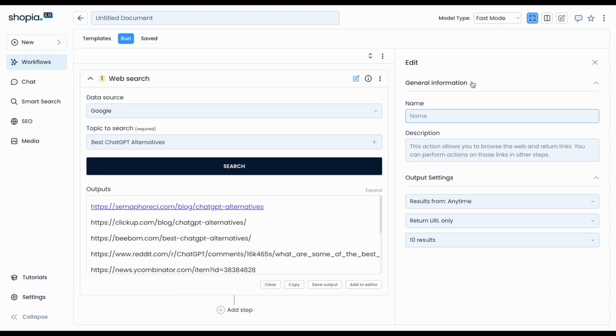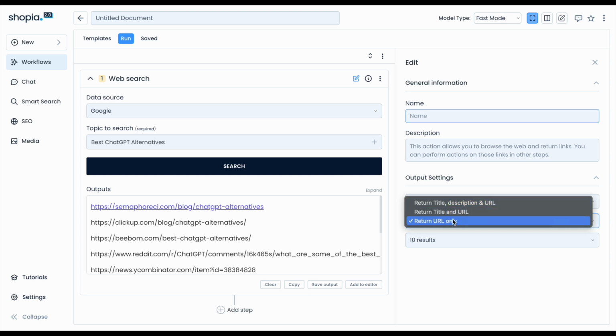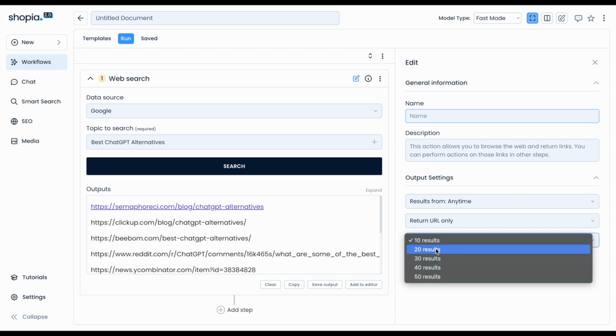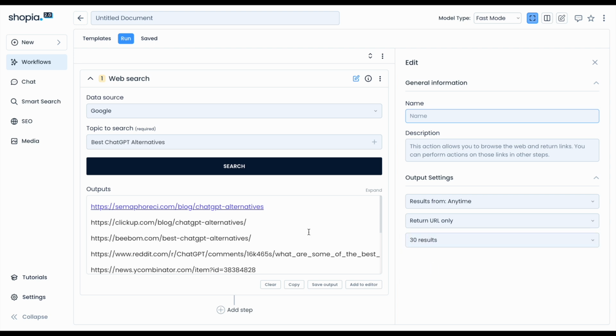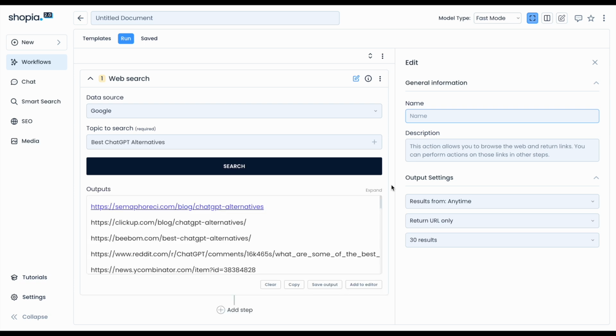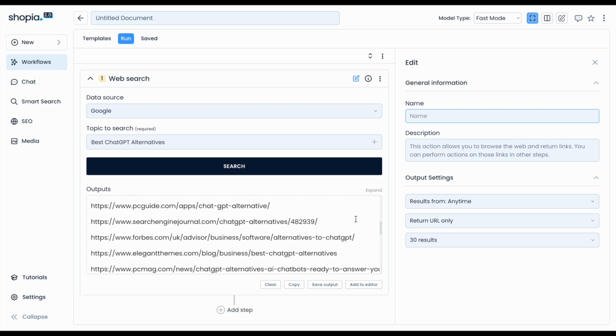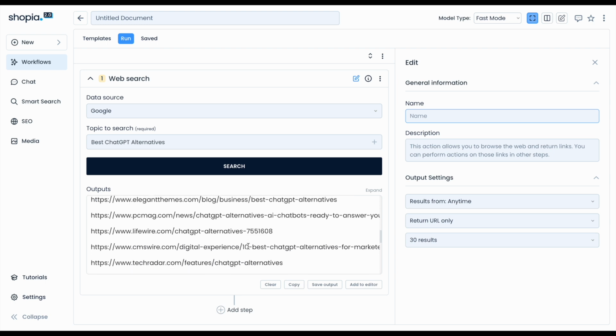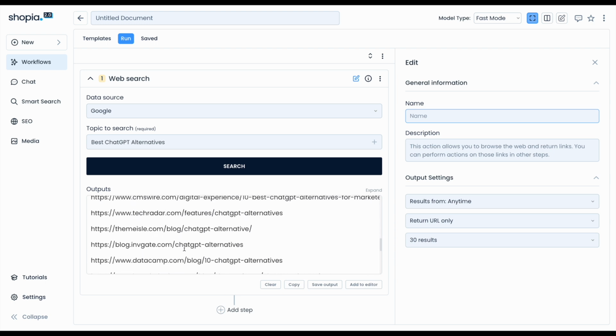Now we can actually change this if we wanted to, and we can change the format of the output to show the description, just the title and the URL. We can also change the results. So this gives me better visibility, so I can just skim through the results. But let me do this search one more time. Okay, so it's returned a bit more results. I can see the pages it's recommending.